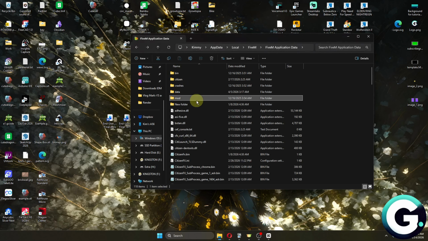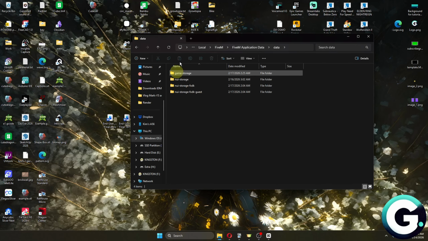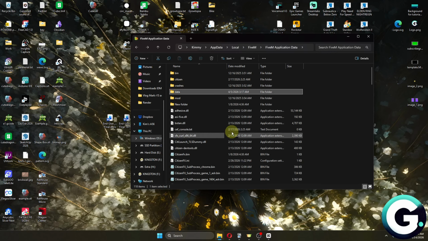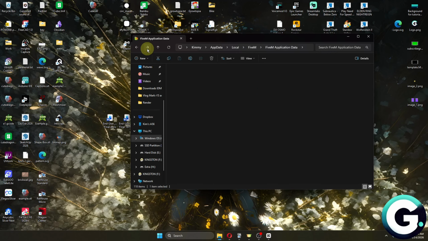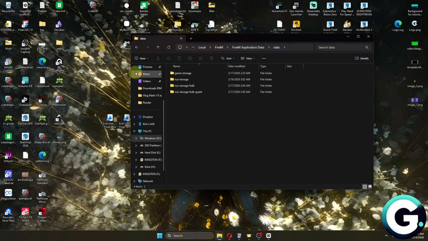And from here, you want to click on data, and then there will be three folders that you want to delete. There's going to be the cache priv, server cache, and the cache itself. You want to delete those three folders, and basically from there, after opening up FiveM, it will then create those deleted folders, basically resetting it to default.